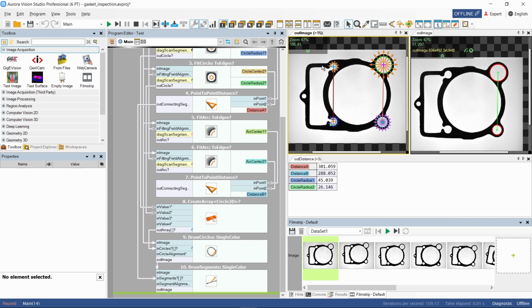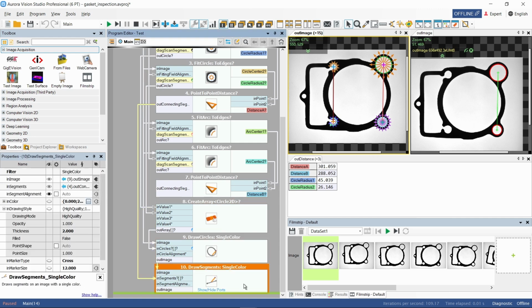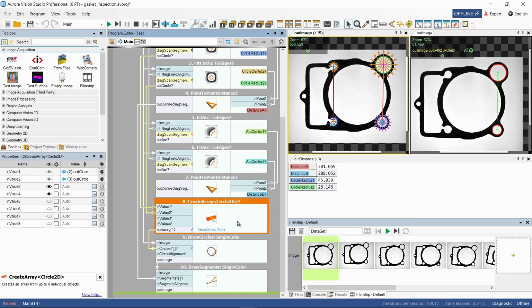So on the left hand side we have our standard preview window with the original image and all this data displayed graphically. And on the right hand side we have a single image with all the elements already in it. This image was created by these three filters, and first of all I've created a circle array from these two circles, and then passed it to the draw circles single color filter. If I wanted to have these circles displayed in different colors, I would have to use two filter blocks.